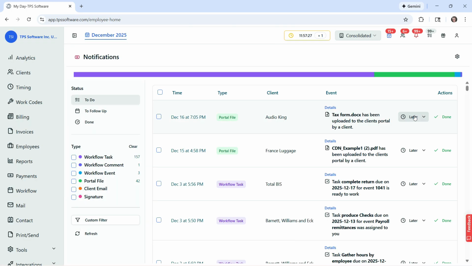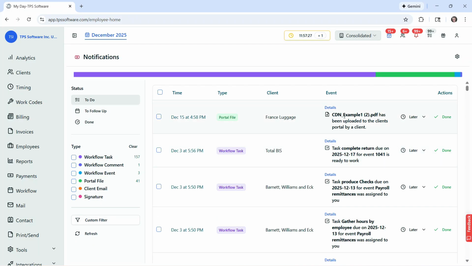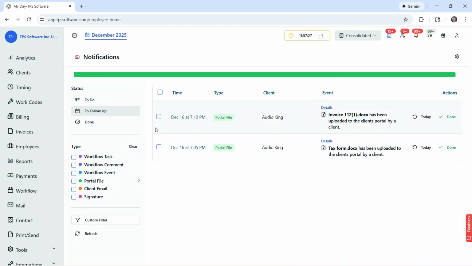And then you have options to take care of this later, either tomorrow, 3 days, 1 week. And if you do use any of these, for example, if I take this one from Audio King and I mark it as something I can take care of in a week, it disappears from my main to-do list, but you would see it on the to follow up screen. Here it is right here.